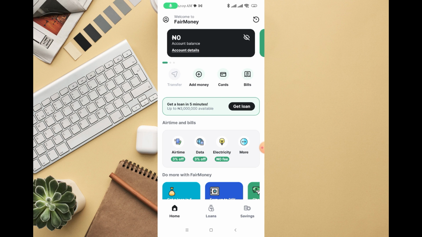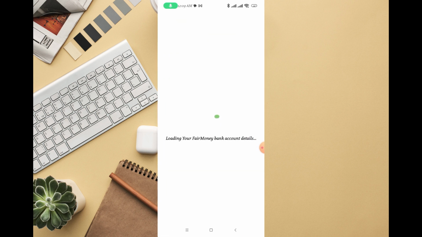In this video, I'm going to walk you through how to transfer money to your Fairmoney account. All you need to do is open your Fairmoney account. Then it's going to show just like this. You can see your account balance, the total balance you have, account balance, and account details. Once you click on account details, you'll be able to see your account number right there.